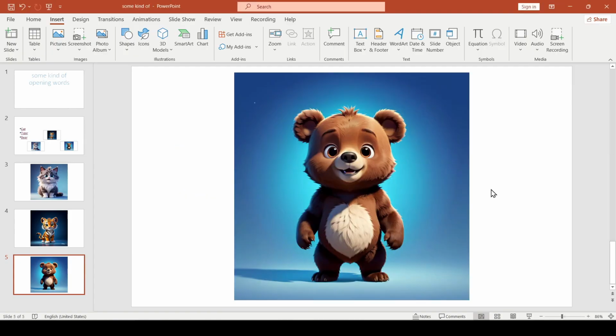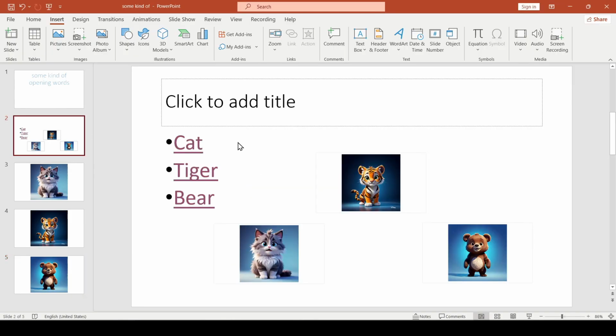As you can see, we have created 3 regular text links and 3 interactive ones.